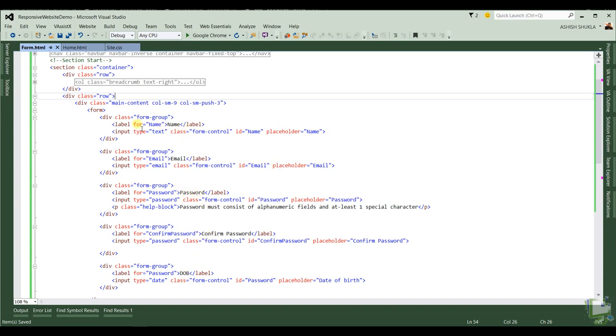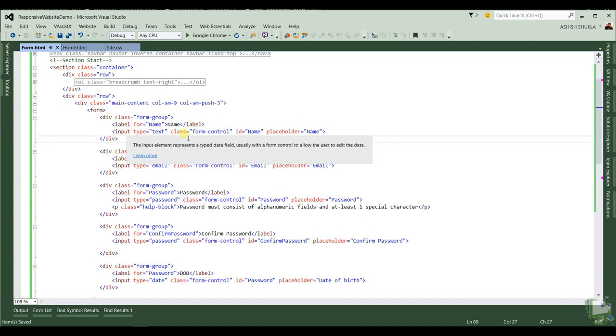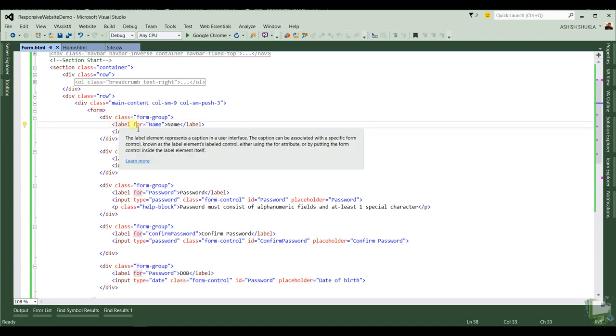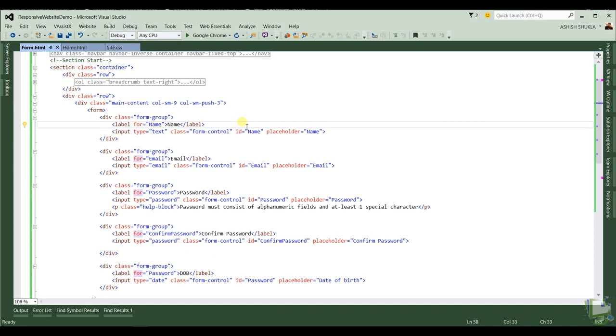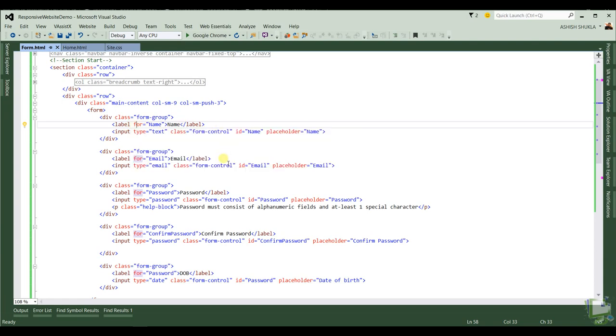Bootstrap form-group class provides the optimal spacing among the controls, and we have to add a class form-control on each input control. It makes the input controls responsive for different device sizes. For the label control we have the for attribute. The for attribute specifies which control this label is used for. The value of the for attribute will be the ID of the input control associated with this label.